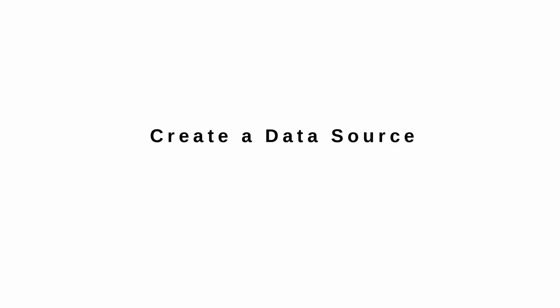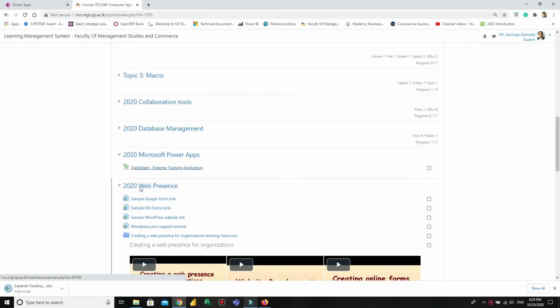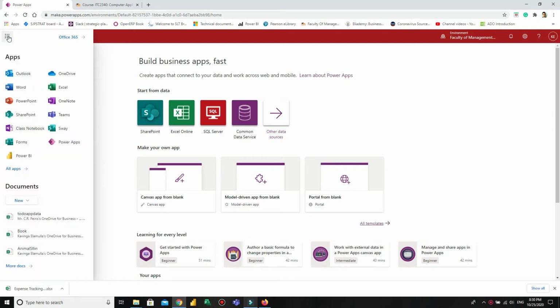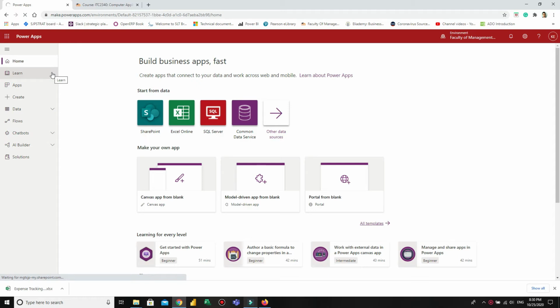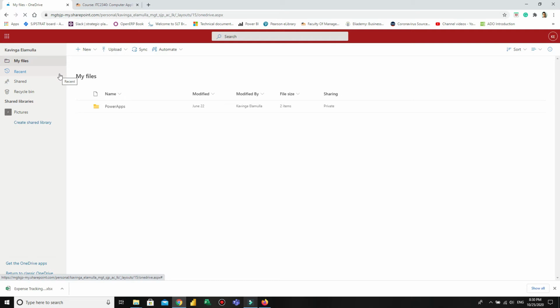Now we are going to create a data source. You can download an Excel file called Expense Tracking Application from the LMS. And then go to your Power Apps account again and click OneDrive and upload your downloaded Excel file to your OneDrive account.